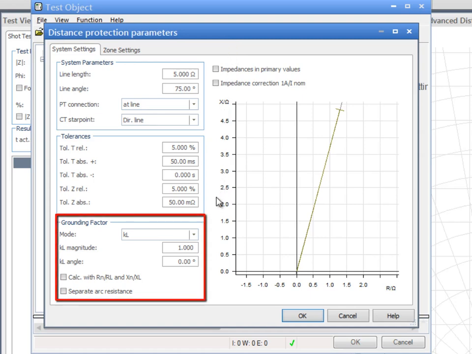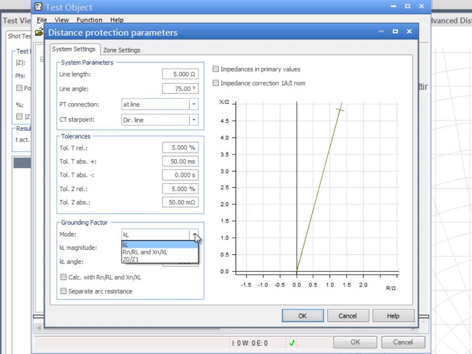The grounding factor compensates the effect of the ground impedance in phase-to-ground faults. Different ways of entering the factor are available for allowing direct input from the relay settings. Independent of how the factor is entered, the compensation of the grounding factor is calculated with the magnitude and angle mode by default.